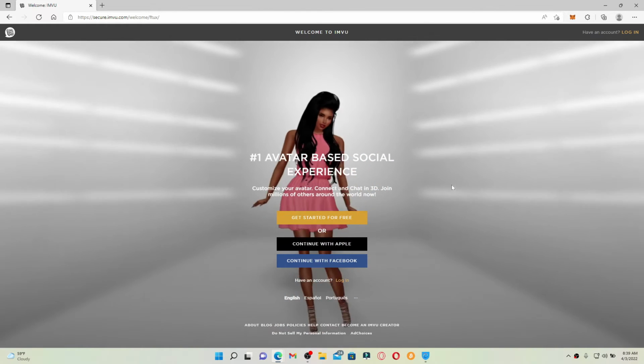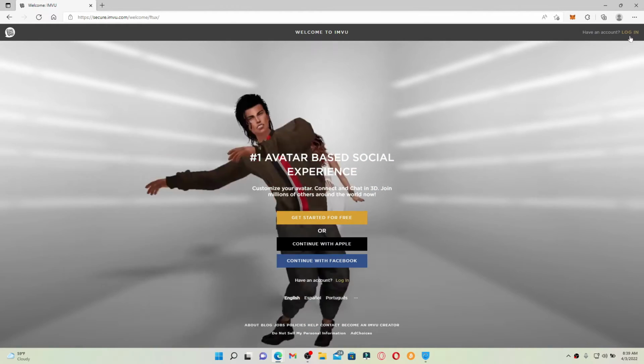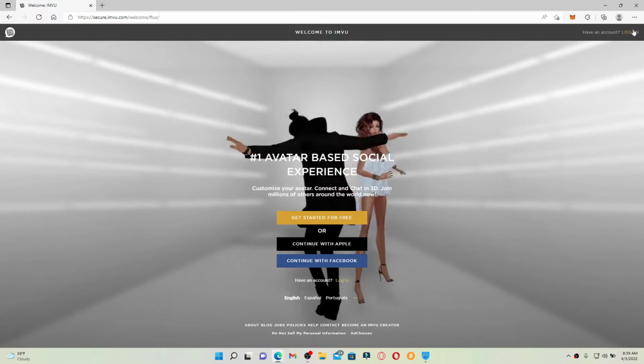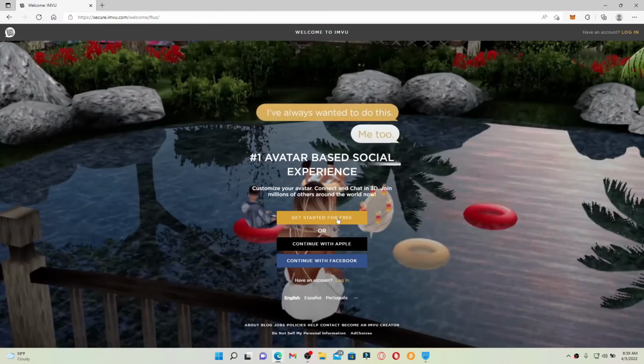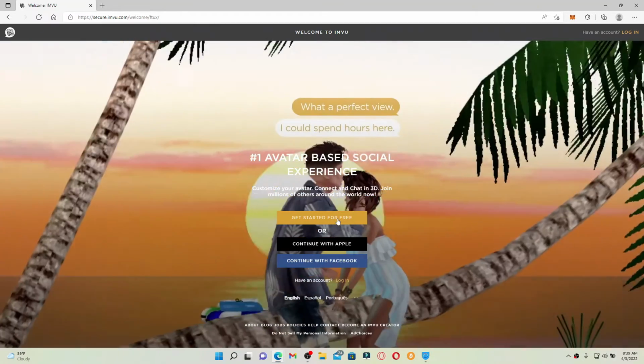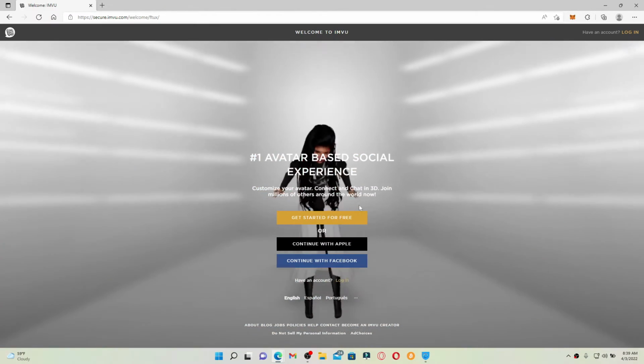Go and click on the login button in the upper right hand corner and log into your account. If you don't have an account yet for IMVU, you can go ahead and click on this Get Started for Free button and join IMVU in order to redeem your gift card online.